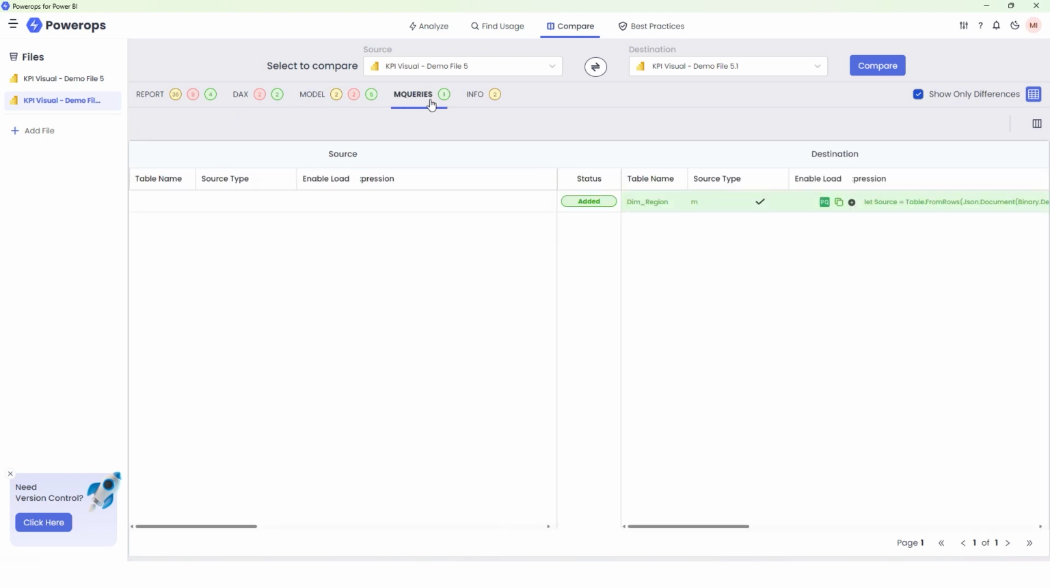Let's head to the next section here, which is M queries. If you have made changes to your M query, that will also be displayed here. In my case, I have added a new table, and that is being displayed here in the M query tab.